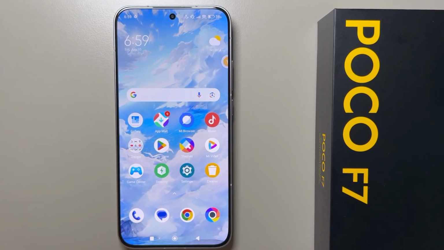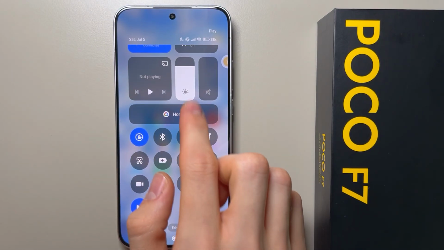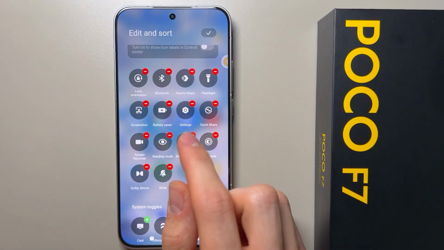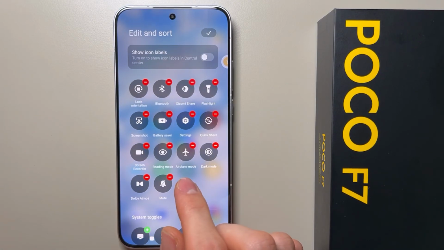Hi, let me show you how you can customize quick settings on your POCO F7. So you have to swipe down your quick settings menu, and here on the bottom you can find edit. So click on it, and here you can remove or add the settings to your quick settings menu.